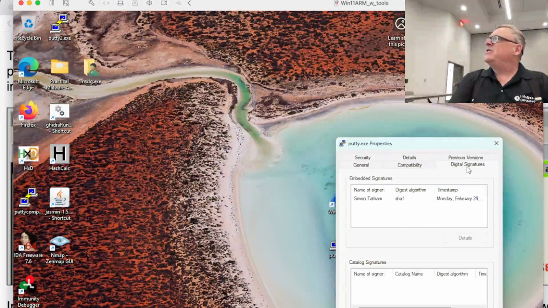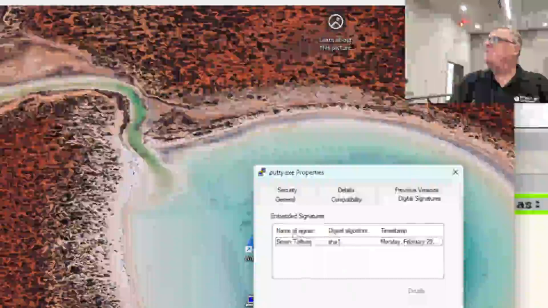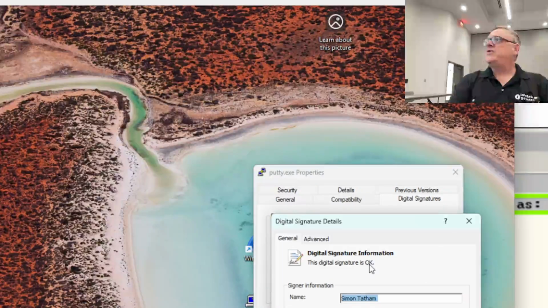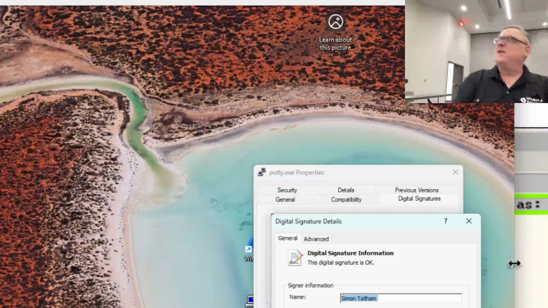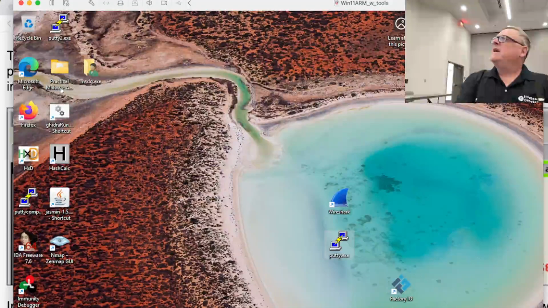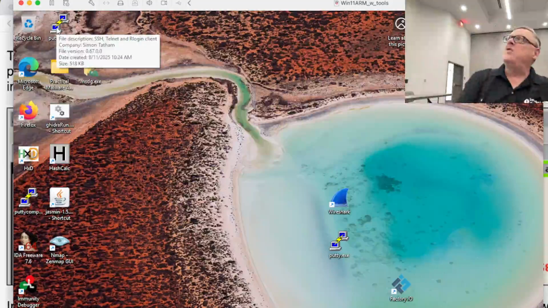there's a thing called digital signatures. And that shows you this thing is signed by some guy named Simon Tatham. And if you look at the details, it'll tell you this signature is okay. The whole point of a digital signature is that you can't modify the code. But we just modified the code. So what gives? What was the difference that you saw? I removed one letter. You shouldn't be able to do that. I could just as easily put malware in there.